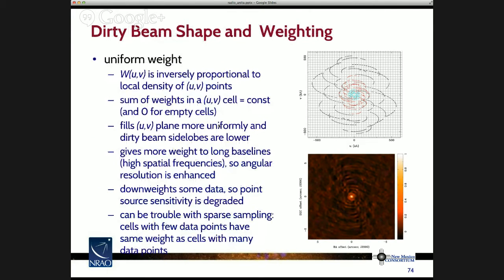And this works pretty well, except, so you're enhancing your angular resolution, you're giving up some sensitivity, and that's all fine. This can get you into a little bit of trouble if you have parts of the UV plane that are very sparsely sampled, because all of the occupied cells get the same weight. So you have to be a little careful if you have outlying samples, that they don't overwhelm the rest of the observations. But in general, uniform weight's a perfectly valid choice.